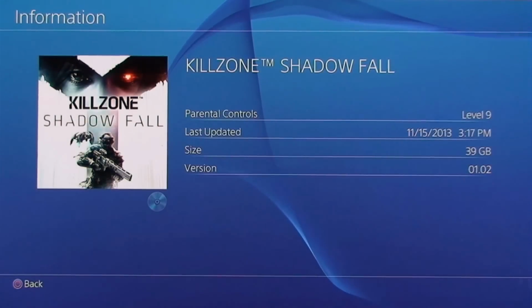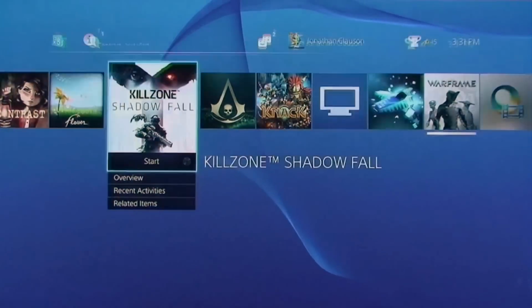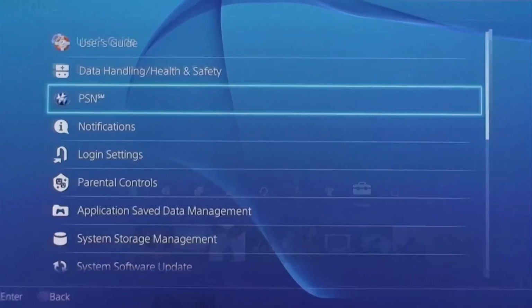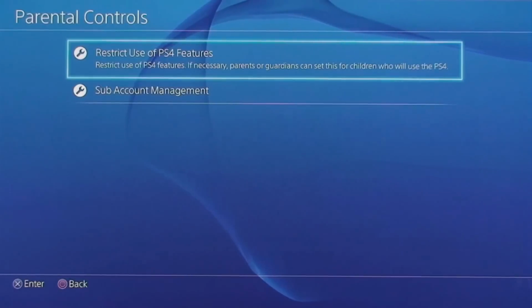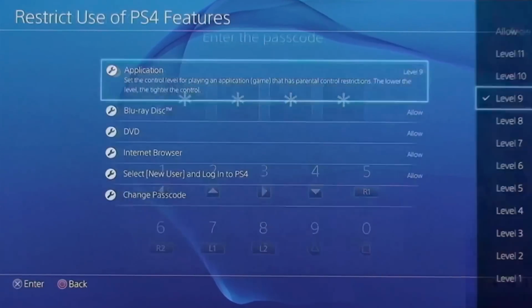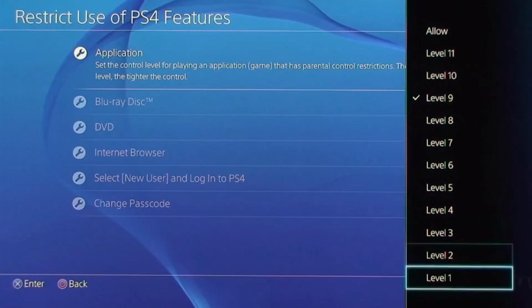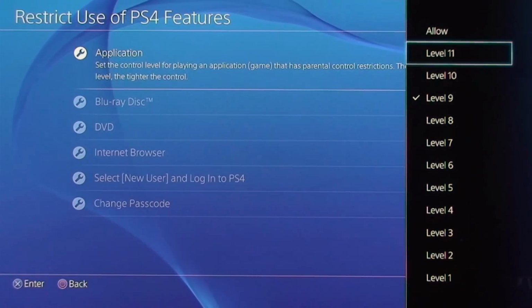This game is a level 9. So what's the difference between a level 9 and a level 3, you ask? Well, I'm glad you did. So let's take a look under parental controls. Sony has often decided to use what's called a level restriction system for the parental controls. This allows you to restrict games or applications anywhere from level 1 all the way up to level 11.